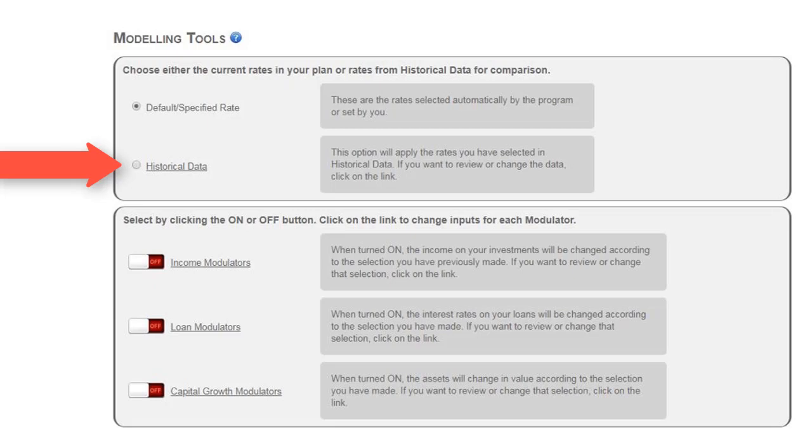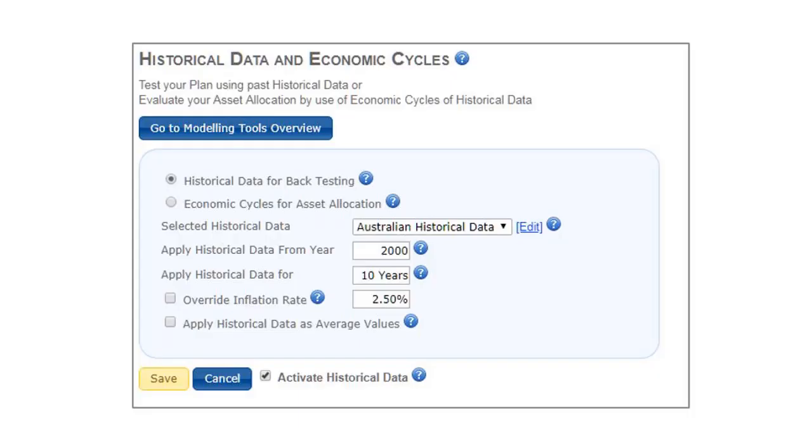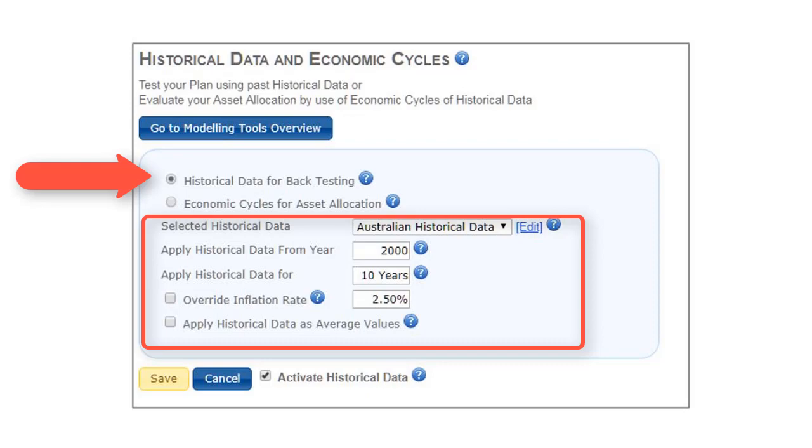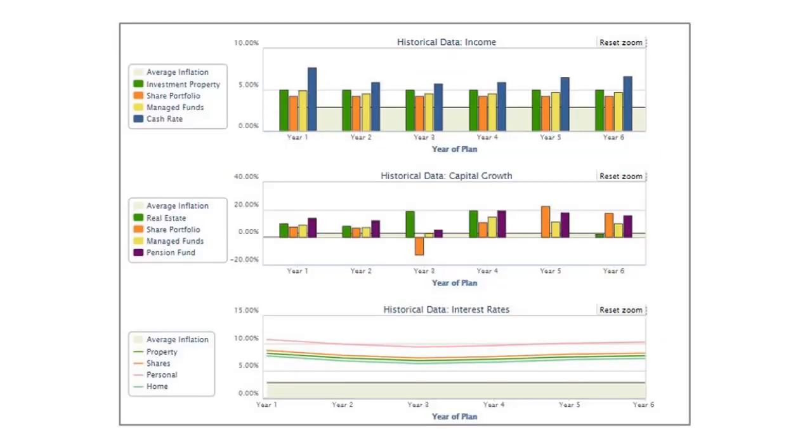The historical data option needs to be selected and then clicked. The historical data option is then selected on the next screen with the desired further parameters entered. The effects of this selection on the rates of return for each asset class are shown on the screen.